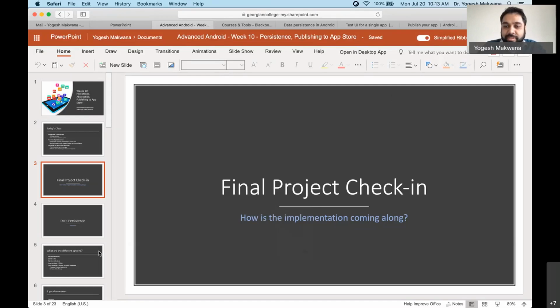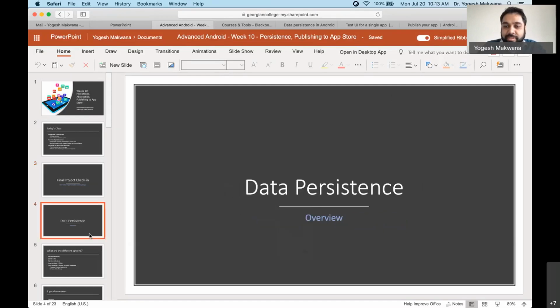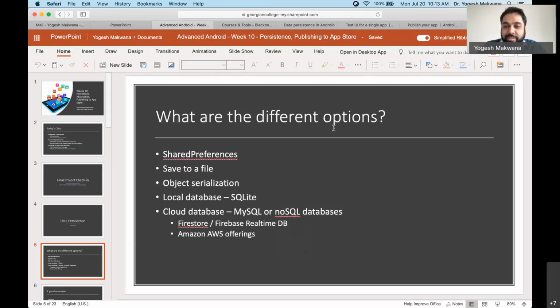Let's continue with the class. So data persistence, what are the different options? Most of you are working with projects like what we heard just now. Jagir is doing digital bartering, so there is information, people will create ads, profiles, whatever. Those things need to be saved. Each and every one of you may have requirements to save information.